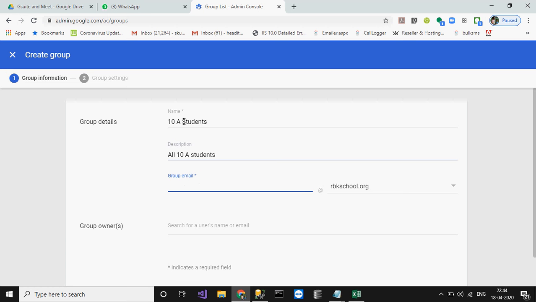So here a group email will be, maybe for example, if you have multiple schools in the same domain, you can use it like this. I am using here RBK 10A. Why do I use RBK? Because if you have multiple branches, RBK IS I use, RBK GSB I can use. If every branch has 10A, then it will be difficult to choose which class you need. So here you can use a prefix also. That will definitely help.